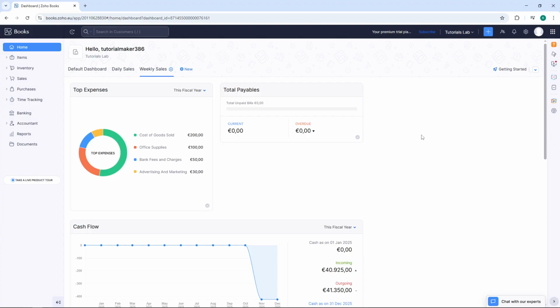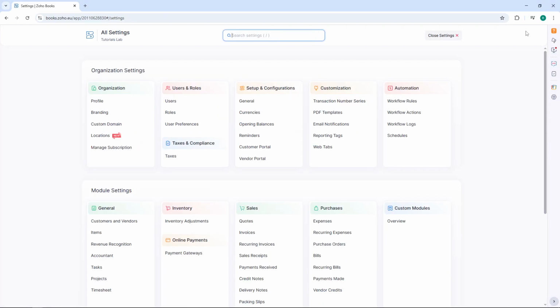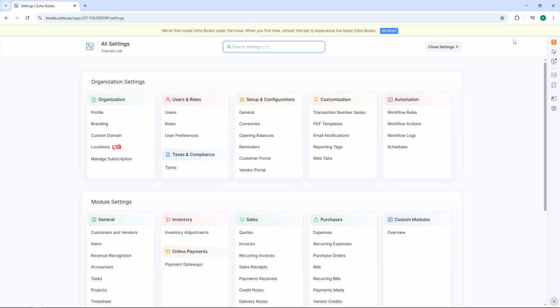First, head over to the Zoho Books website by typing zoho.com/books into your browser and log into your account. Once you're logged in, you'll see your main dashboard where all your financial data lives. Now, look to the top right corner of the screen and click on the settings icon. This is where you'll access all the configuration options for your Zoho Books account.